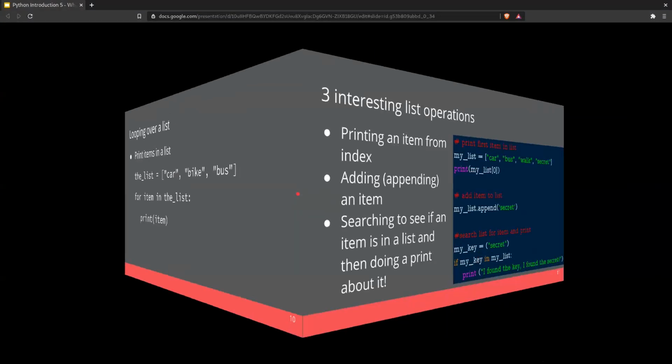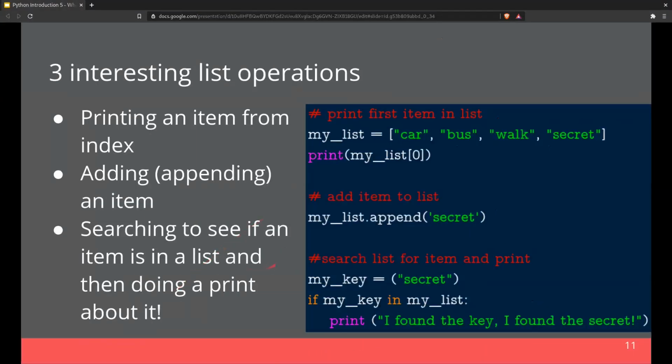So here's three interesting operations. Here's printing the zero index. We can append something to a list, add something to the end of the list. And we can search, what I just showed you there, if item in my list, or if item is the same as, if we're going to give it a string, like I showed you there.